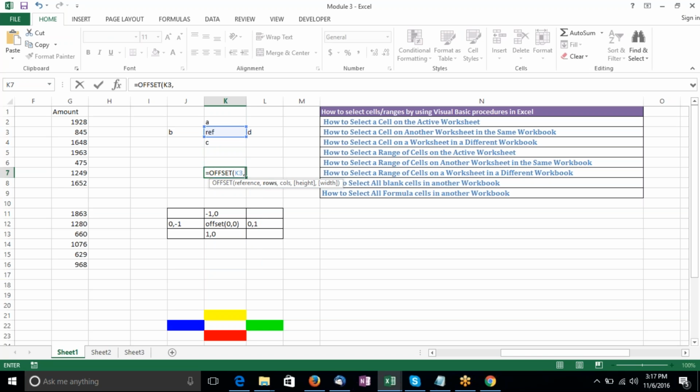I want to select A. This is the third row and I want to go to the second row, so I will use -1. Then I will type 0 because there is no traversal of column. It will remain in the same column, so I will use 0 and it will select A. Let me check if it is working.